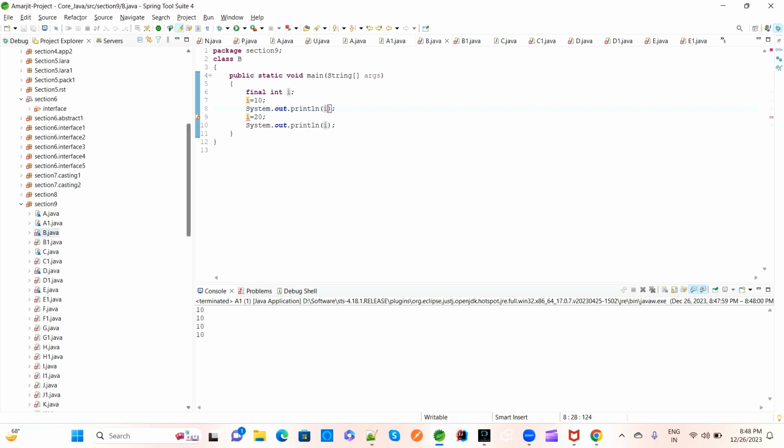Now if you go for this B, B has a main method, and in that case we are getting an error because I is final and we have already declared it. See, the final local variable I has already been defined, so we will comment this one out and then run this program. Once you run it, the I value 10 10 will be printed, right?